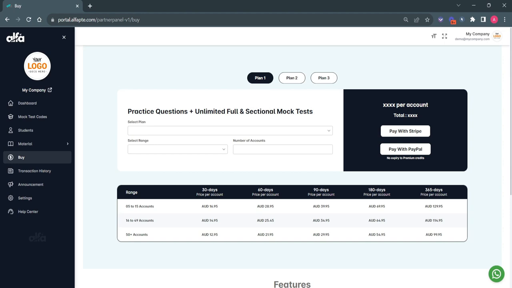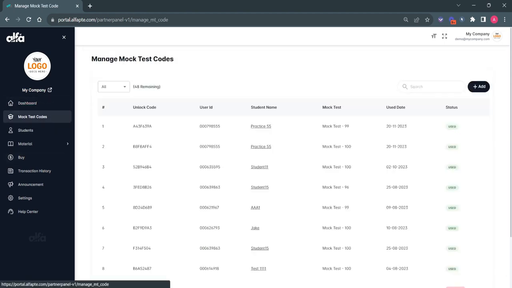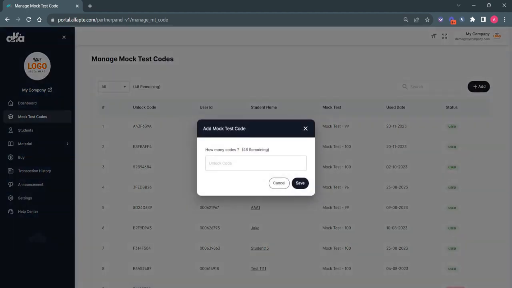To check your mock test credits, click on the mock test codes from the left side menu, and you will be able to see your available mock test credits. To generate new mock test codes, click on the Add button on this screen. Now type in the number of codes you want to generate. Please note that this number cannot exceed the mock test credits that you have in your account.